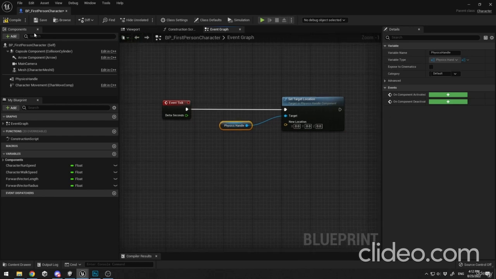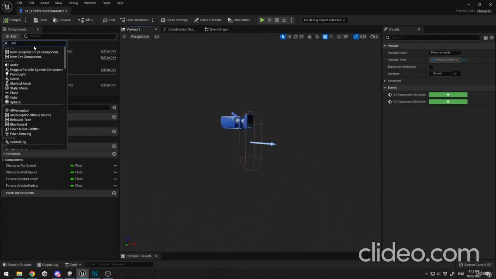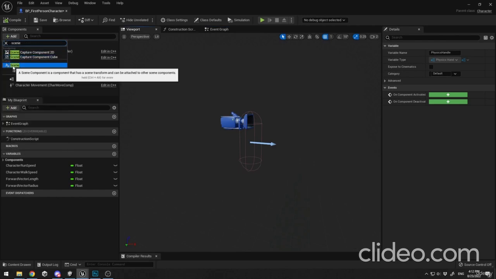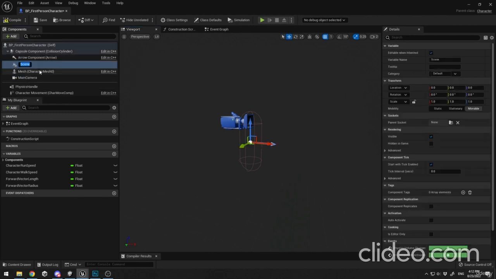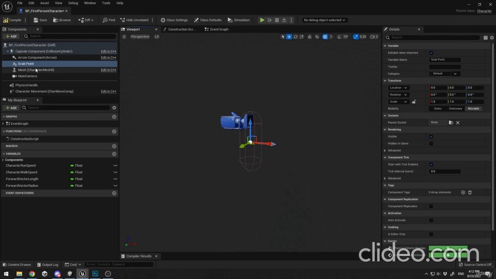And what we need to do over here in order to tell Unreal Engine where our object will be grabbed, we need to add a grab point. So I'm going to go to my viewport, I'm going to go to add, and I'm going to type scene. And I'm going to use this one, the scene, and I'm going to name it grab point. So this will be the point where our object will be grabbed.